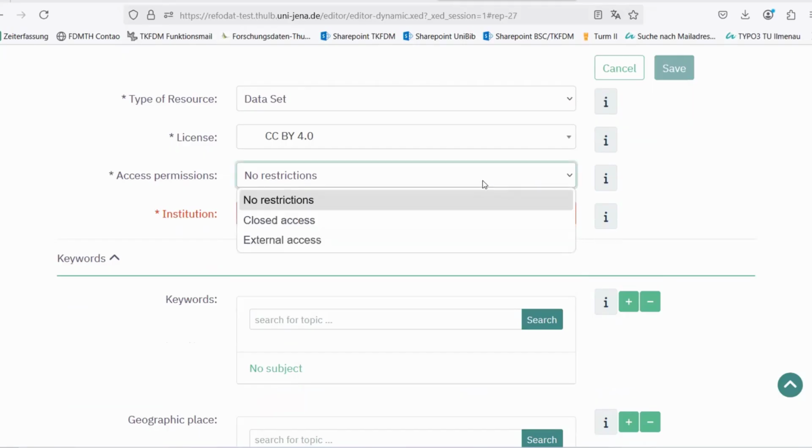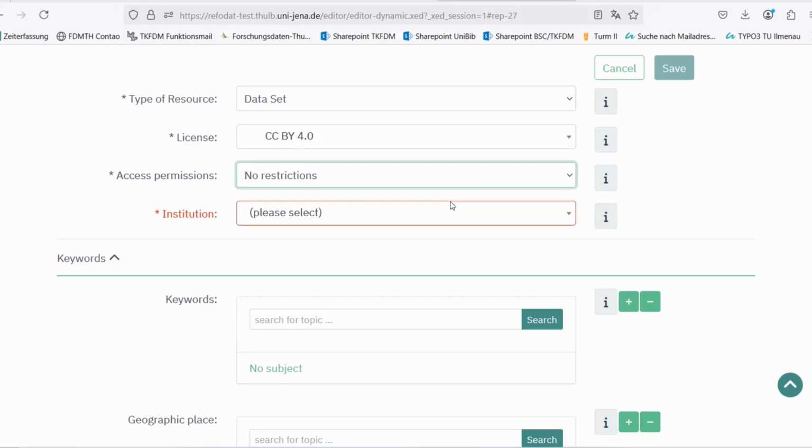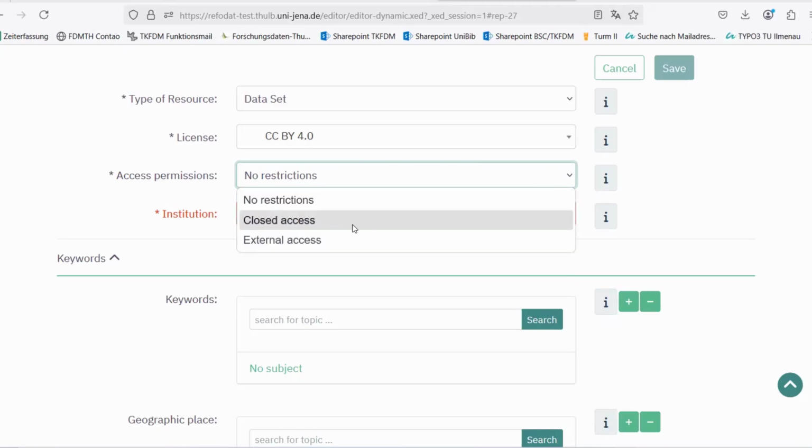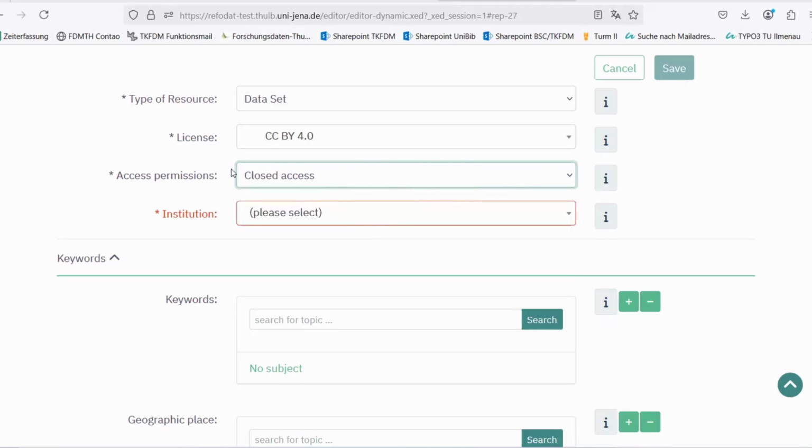Now, the next one is something that we've already seen in the slide, about the access permissions. So we already talked about this generally, and what we're going to choose right now is that we're going to place no restrictions on the access options to this data set. If we want closed access, so we don't want the file to be publicly visible, that's what we can also choose. And then if we have a registered data set that's already published elsewhere and is already available on an external platform, we're going to use external access. Right now, I'm going to go with no restrictions.